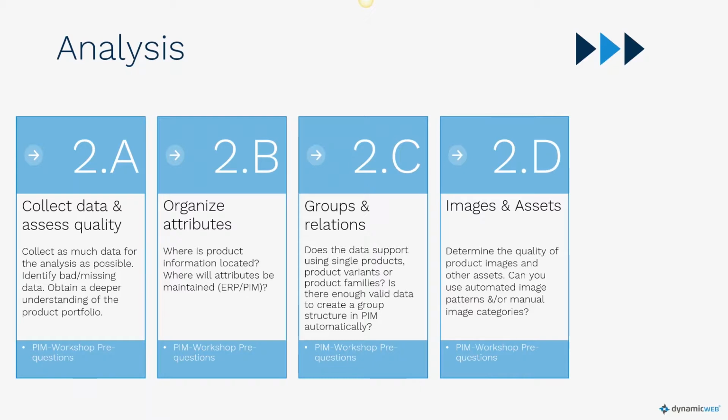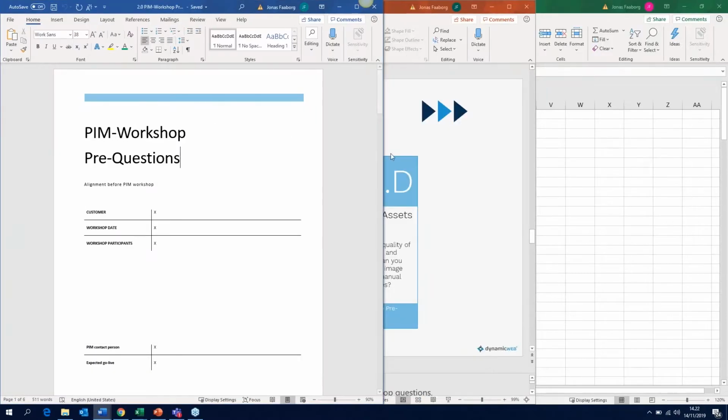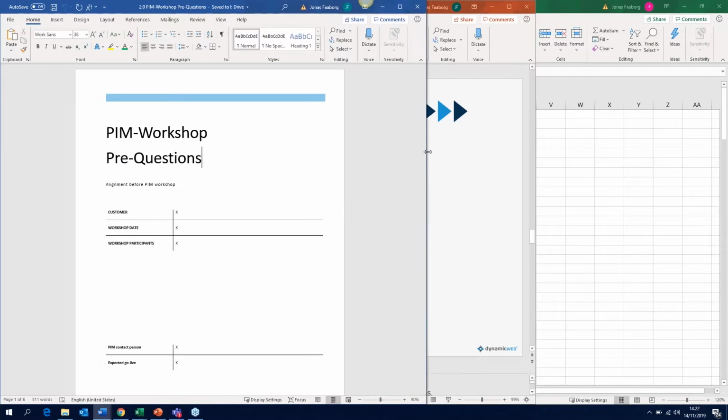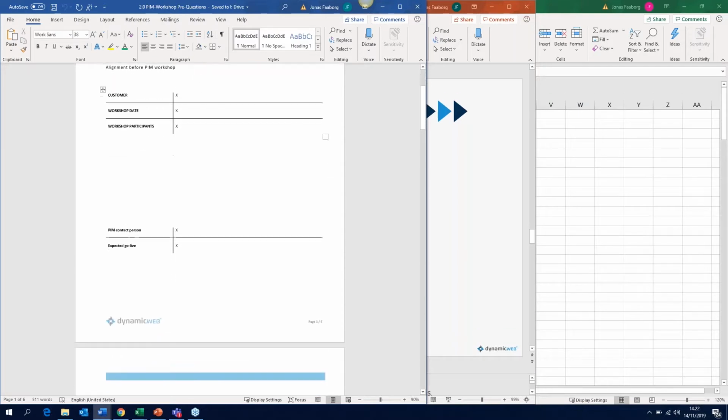So let's try to take a quick look at the supporting document that we have here, which is the PIM workshop pre-questions. This is one that the customer would see rather early on in the process. Basically it's a list of rather simple questions that will be sent out as input for the PIM workshop. We have some formalities that will most likely be filled in when the customer receives this document.